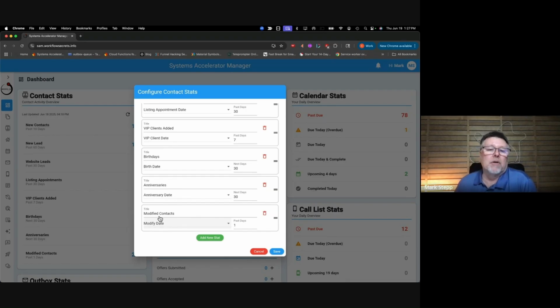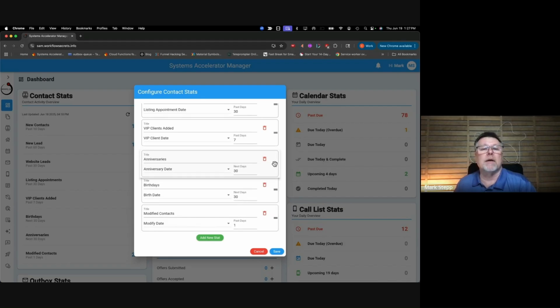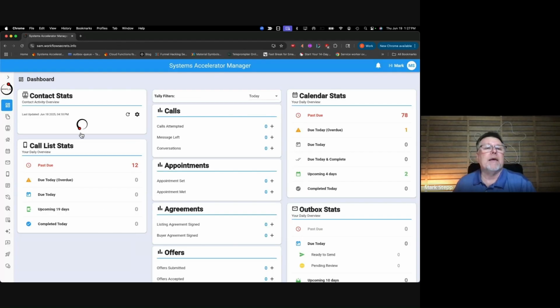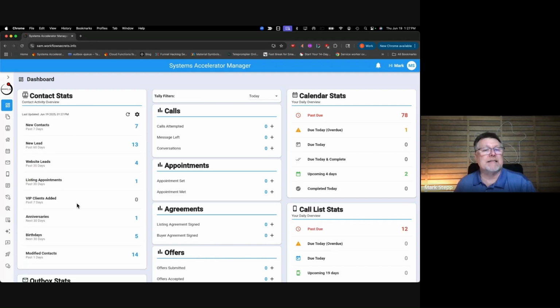I also put on here, what contacts did I modify? If they've got a modify date, it means I've modified them recently. So how many contacts did I modify yesterday, or in this past 1 day? So you set these up the way you want. You can change the order of them. If you want to drag and drop them, put them into whatever order you want. And then what it does is it will display those in the contact stats.